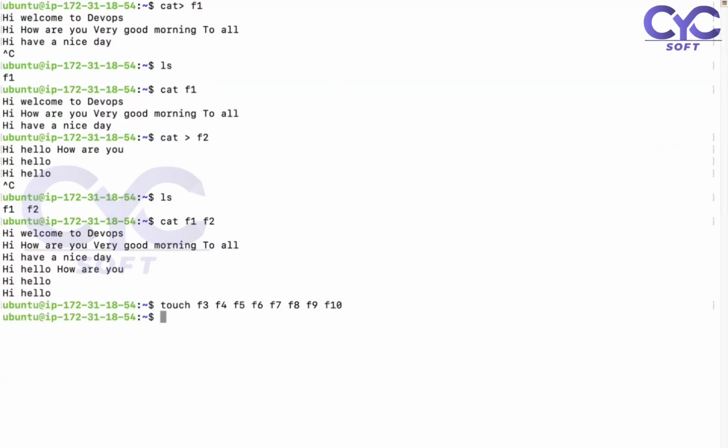Okay, now if I go with ls, I have nearly 10 files, because touch will not create a message. It will display the files. Basically, cat will display the message, while touch cannot display messages. If you want to create multiple files without data, you can use the touch command. If you want to go with data, you have to use the cat command.